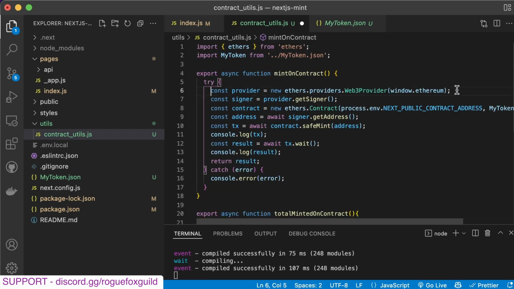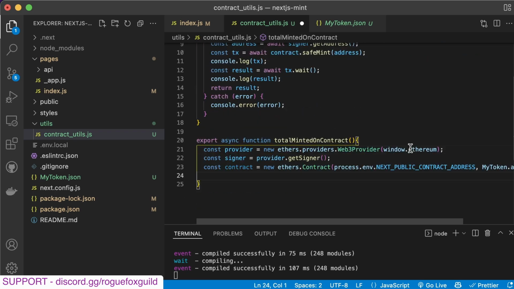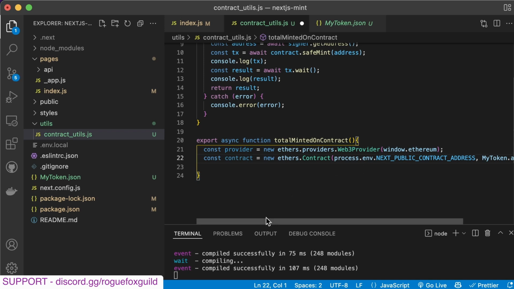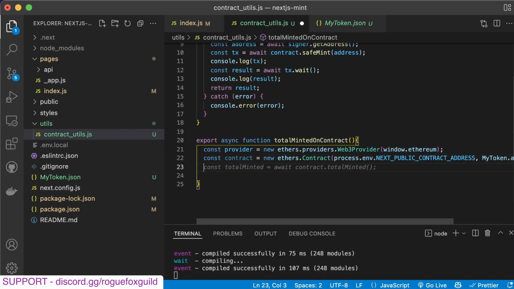And I can copy these 3 lines here. But because we're only reading the contract, we don't actually need a signer. Instead of supplying signer here, we can just supply provider, and that's fine for reading a contract.